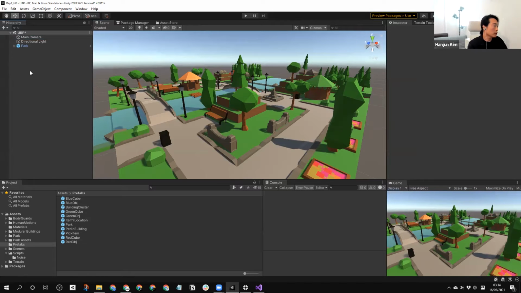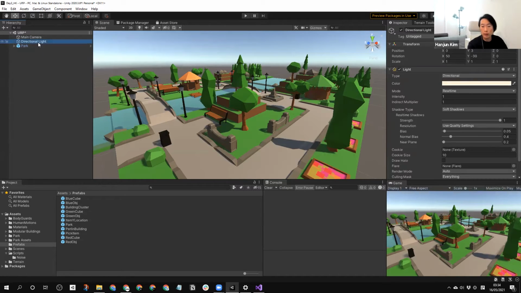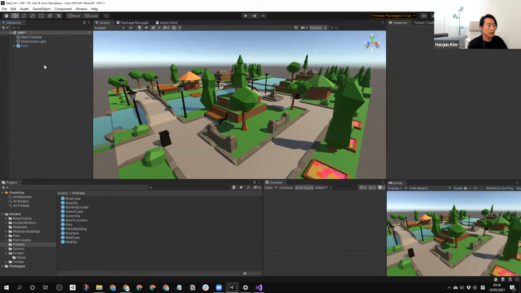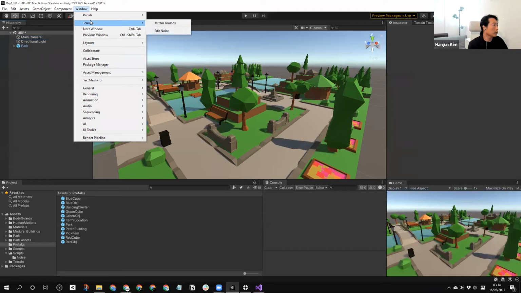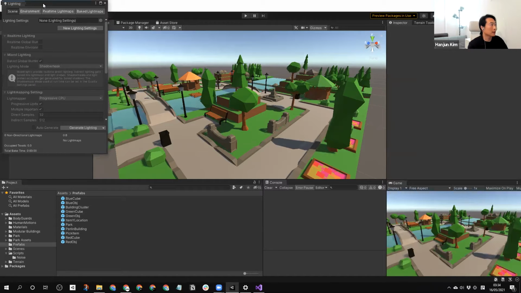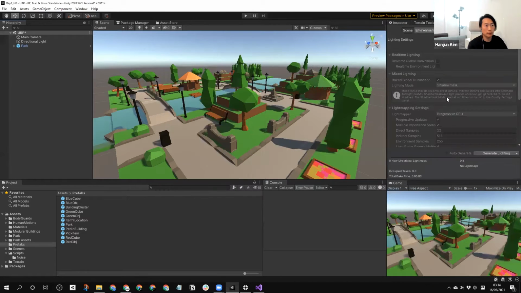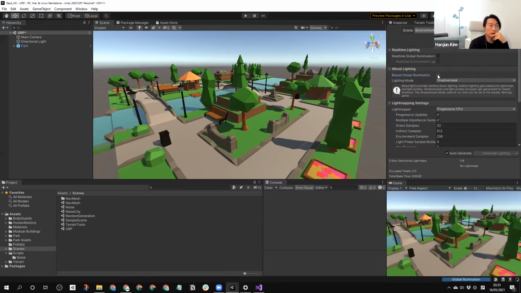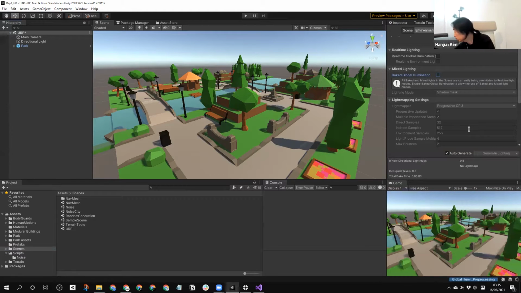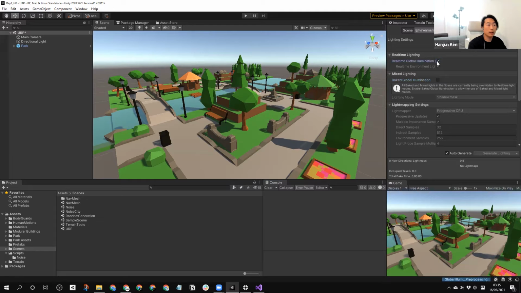So first of all, let's go to the directional light. No, sorry. Let's go to Window, and then we need to open the General, no, sorry, Rendering and Lighting. Let's drag and drop this panel to here, because we're going to use these lighting settings lots of times. First of all, let's generate new light settings. You can just turn on auto generate, and we can disable the baked global illumination. I'm going to turn on the real-time global illumination, and that's it for now.